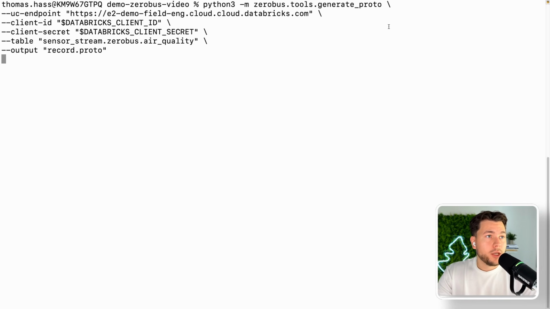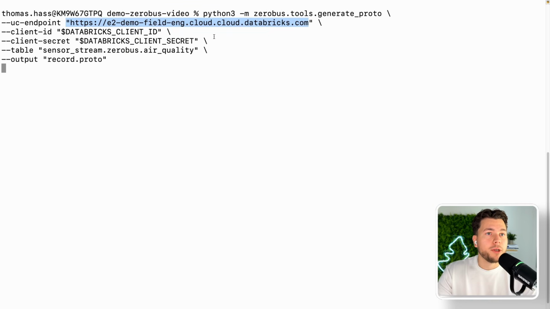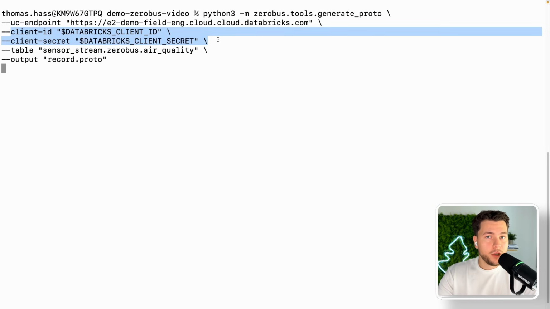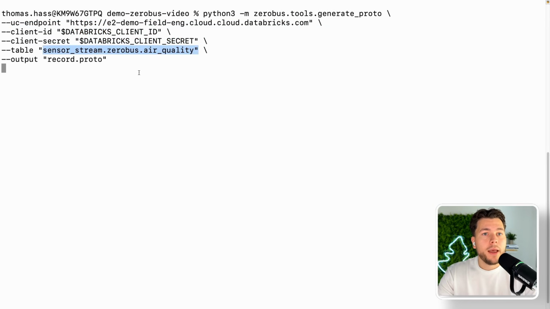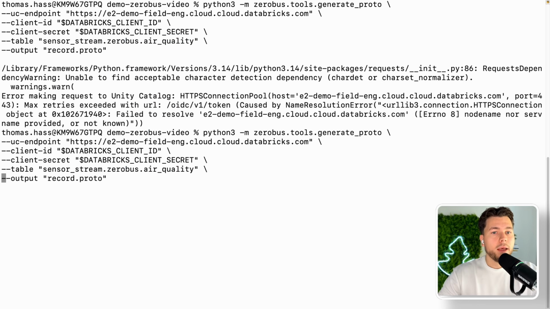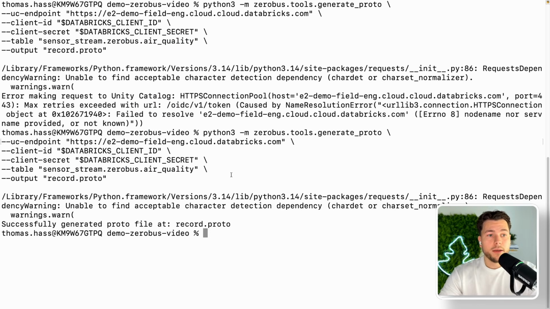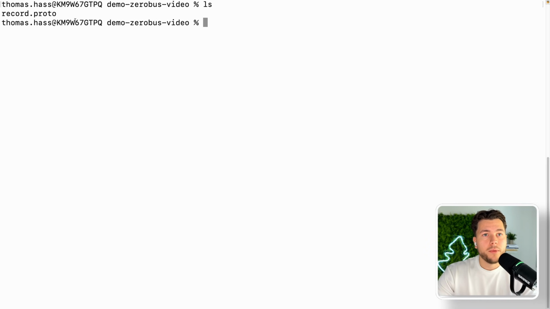So now we will be executing the following code right here. We will be using this generate protobuf function that is part of the SDK to generate, as the name indicates, a protobuf definition of our Unity catalog table. And for this, we specify the Unity catalog endpoint, which is essentially our Databricks workspace URL. And we provide the client ID and secret ID of the service principal that we just exported as environment variables, provide the table name, and then how the output file should be called. And we had a small typo here. And then we see we have successfully a file generated. And indeed, we see here this record.proto file.